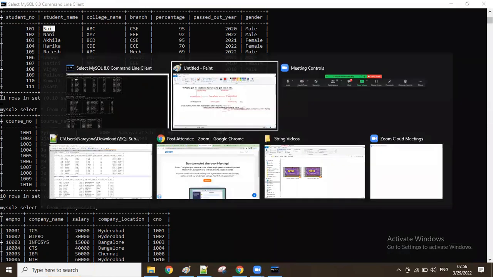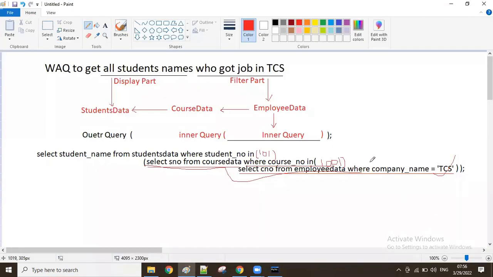So at the first question, keep adding the subqueries on three tables.